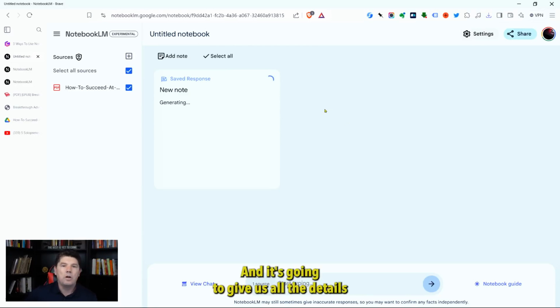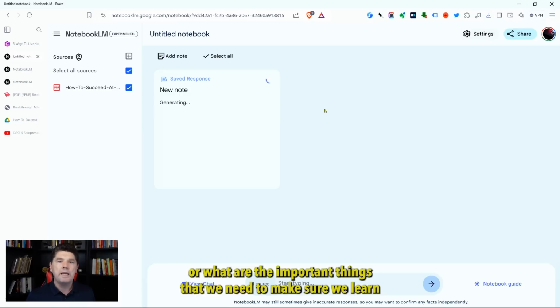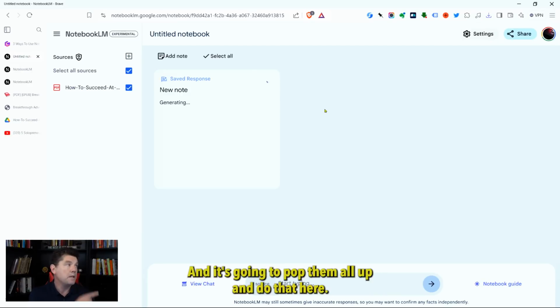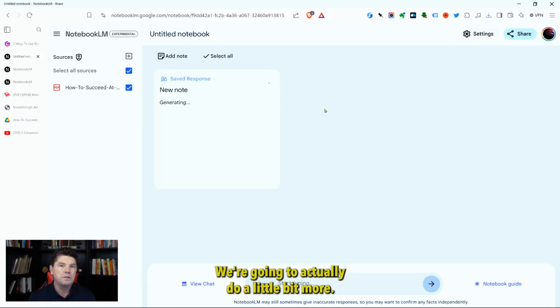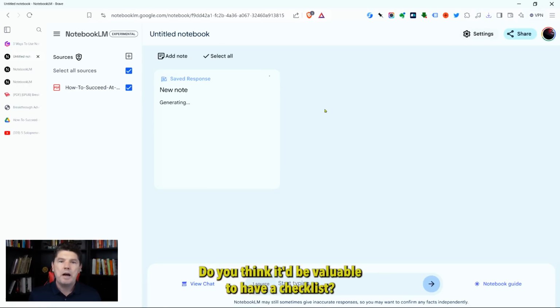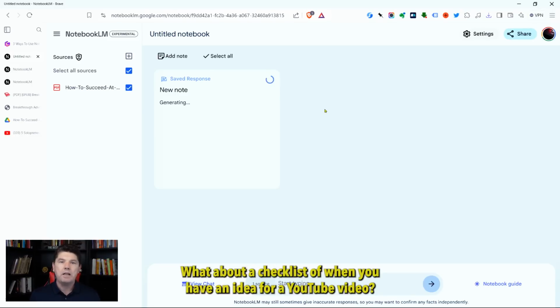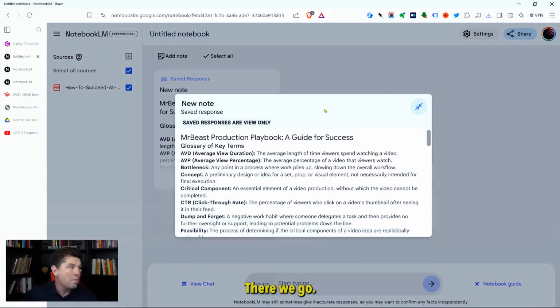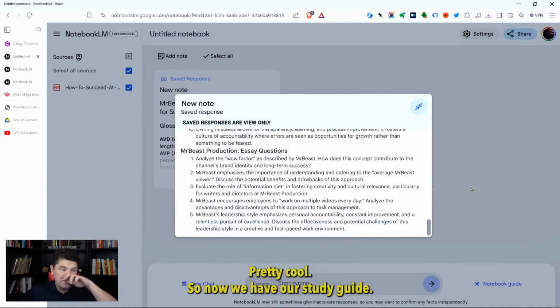And it's going to give us all the details, or what are the important things that we need to make sure we learn when we study this document. And it's going to pop them all up and do that here. We're not going to stop there. We're going to actually do a little bit more. You think it'd be valuable to have a checklist? What about a checklist of when you have an idea for a YouTube video? There we go. There's the study guide. Pretty cool. So now we have our study guide.